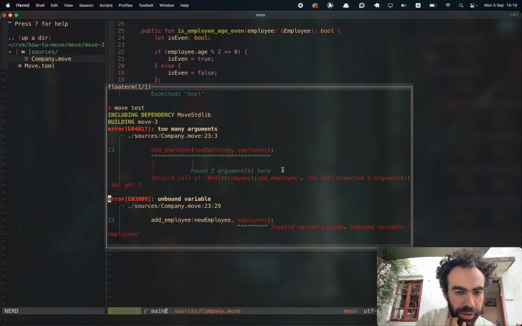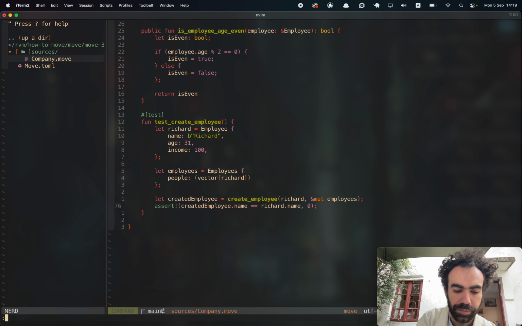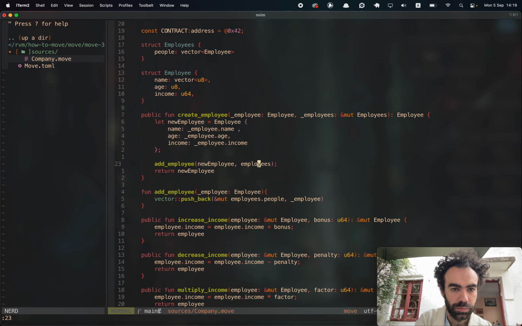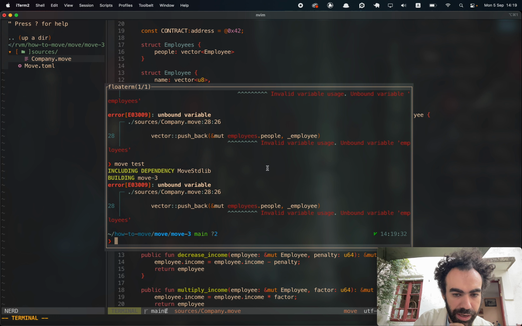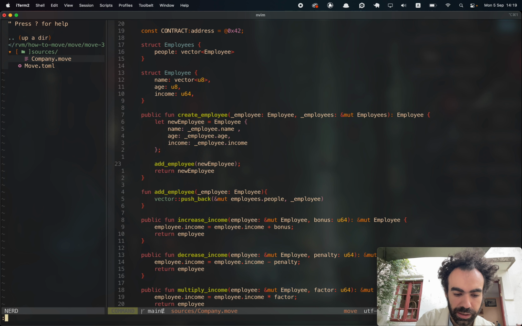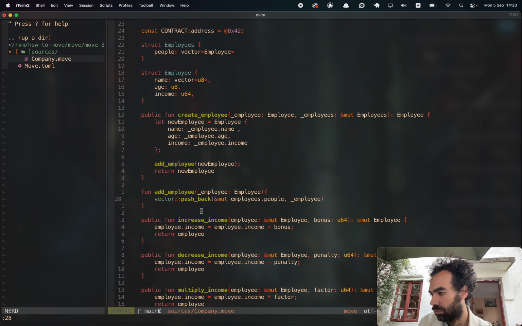Too many arguments add employee, so line 23. True, that just takes the new employee. So we got rid of that error, now one error left. Invalid variable usage, unbound variable employees. That's on line 28. So I think I need to pass in employees here.